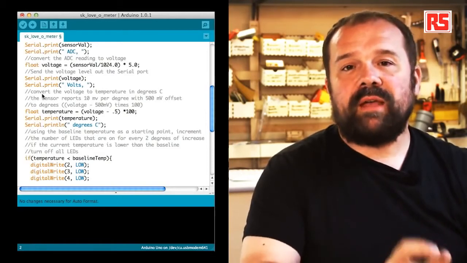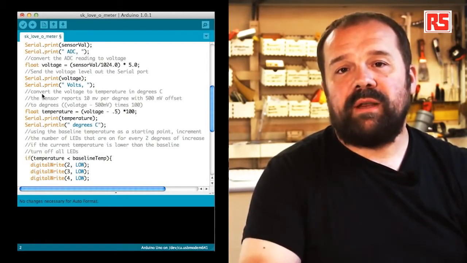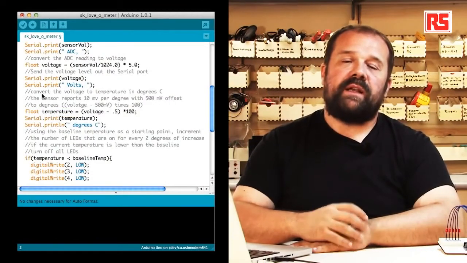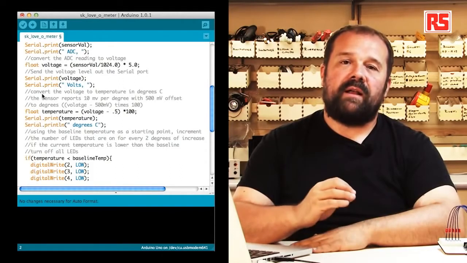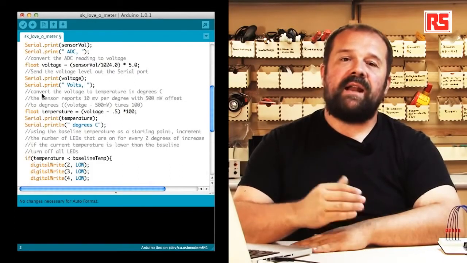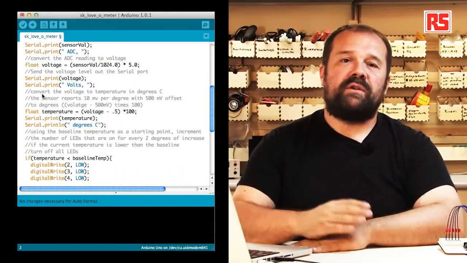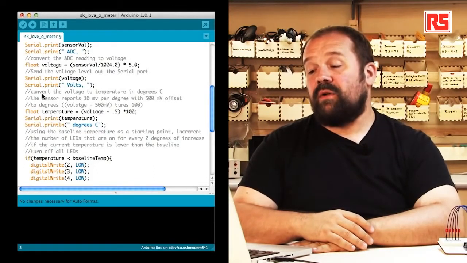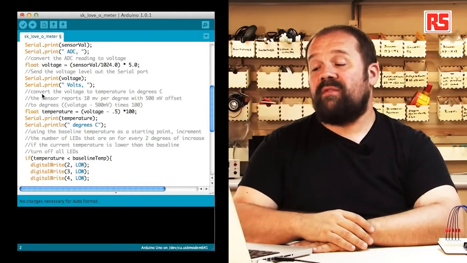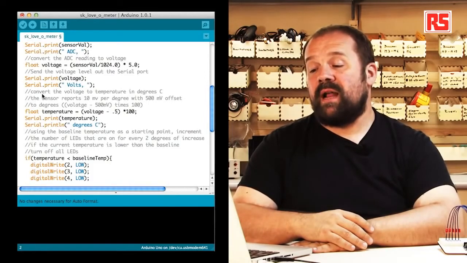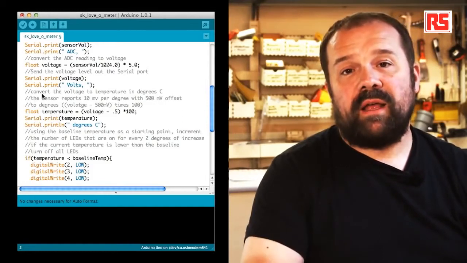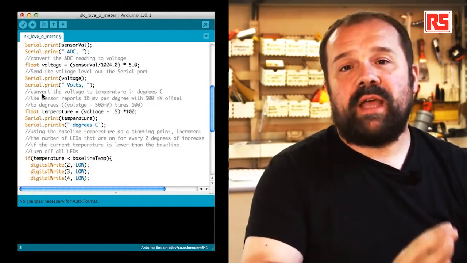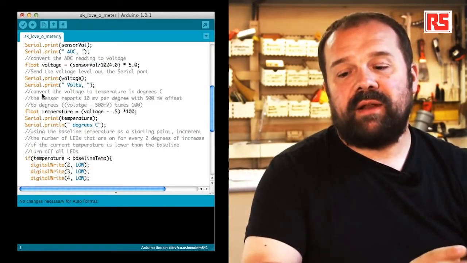Now here is where we actually make the calculation of the degrees. The sensor, as we said, is producing 10 millivolts per degree centigrade and then adds 0.5 volts to all the values. So if we look at the code, we are taking the voltage, we subtract 0.5 volts, and we multiply by 100. Using this formula, we convert the voltage measured by the Arduino into the actual temperature in degrees centigrade.